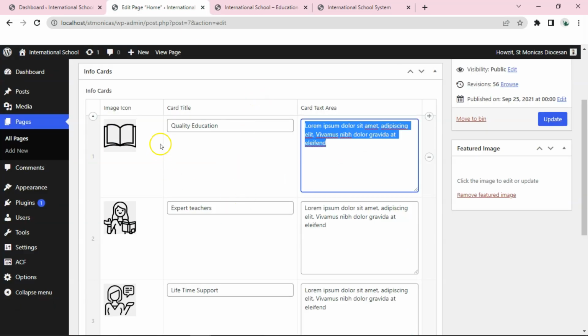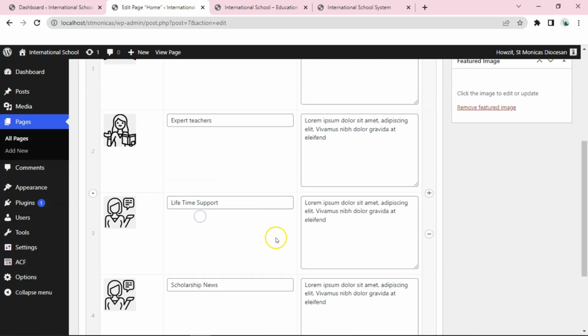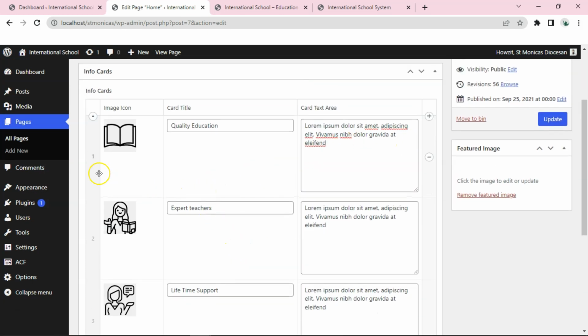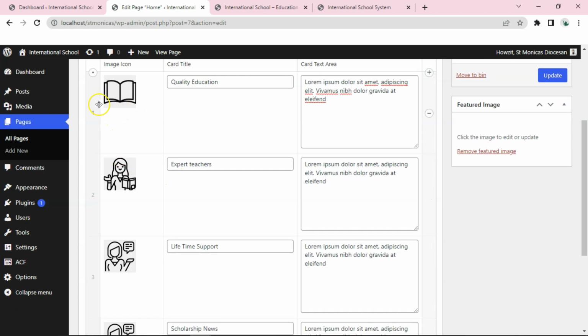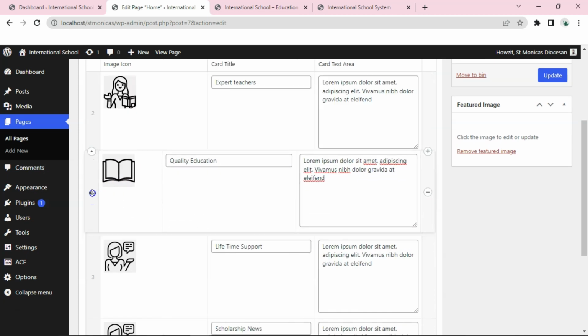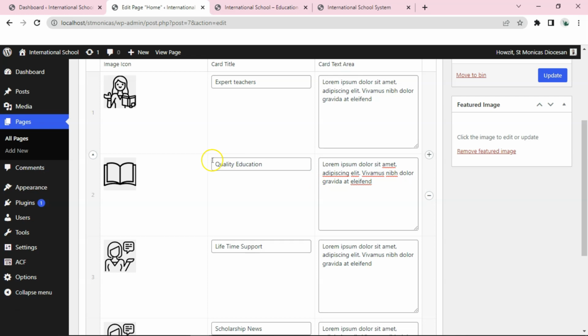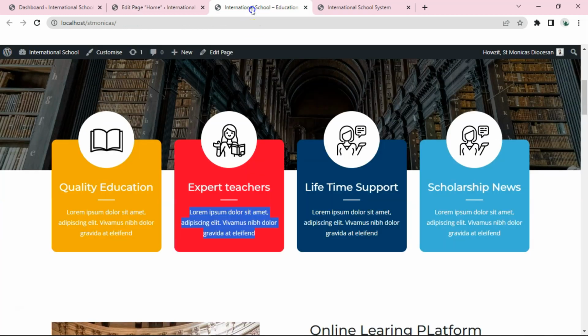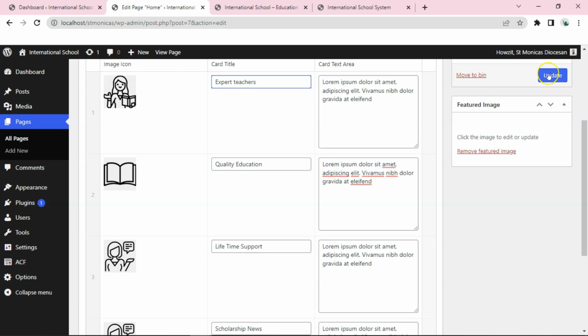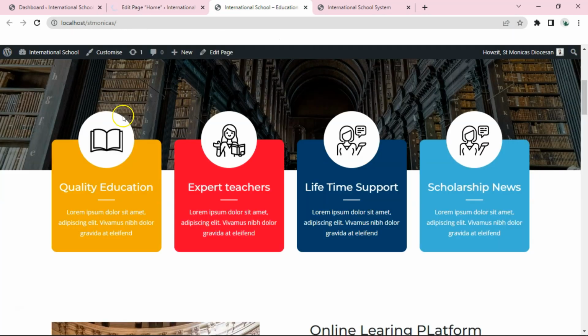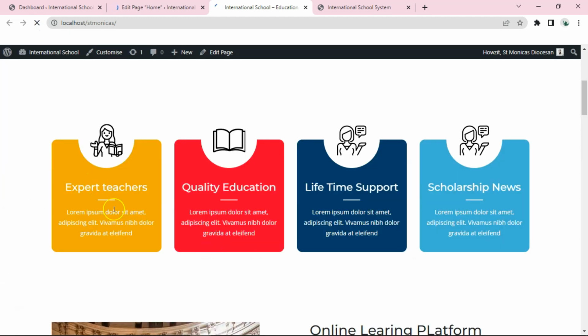We can make changes, as you can see here. Another thing is that our client will be able to swap these cards. Here the first card was quality education, followed by aspect. So we just swap these two, as you can see, quality aspect. Now if we update this and go here and refresh, there we go.